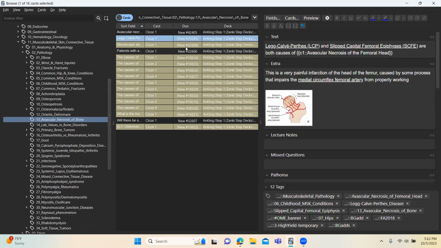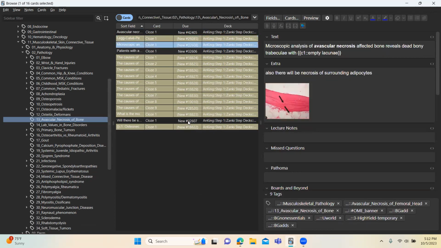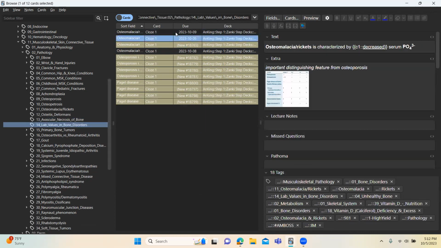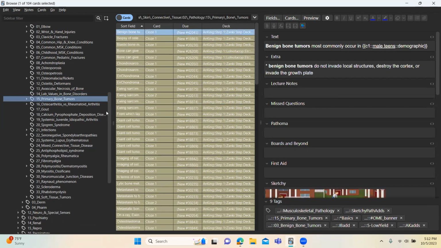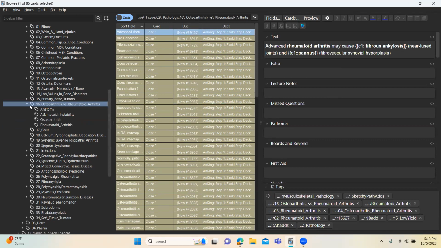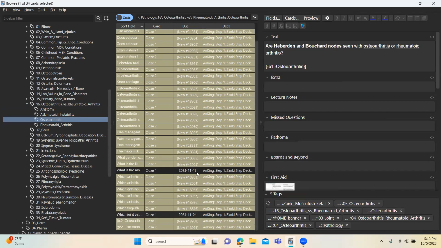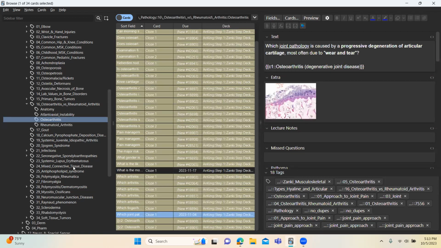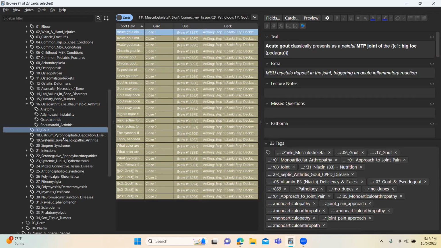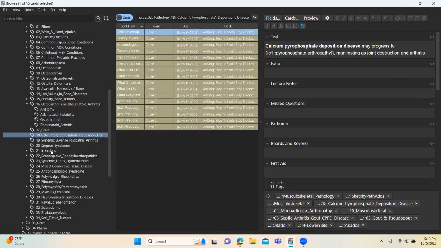So just 3 cards in here. The other stuff's a little too much. For this one, just these 3. None in primary bone tumors. Osteoarthritis. Just have these 2. Gout, none. None.